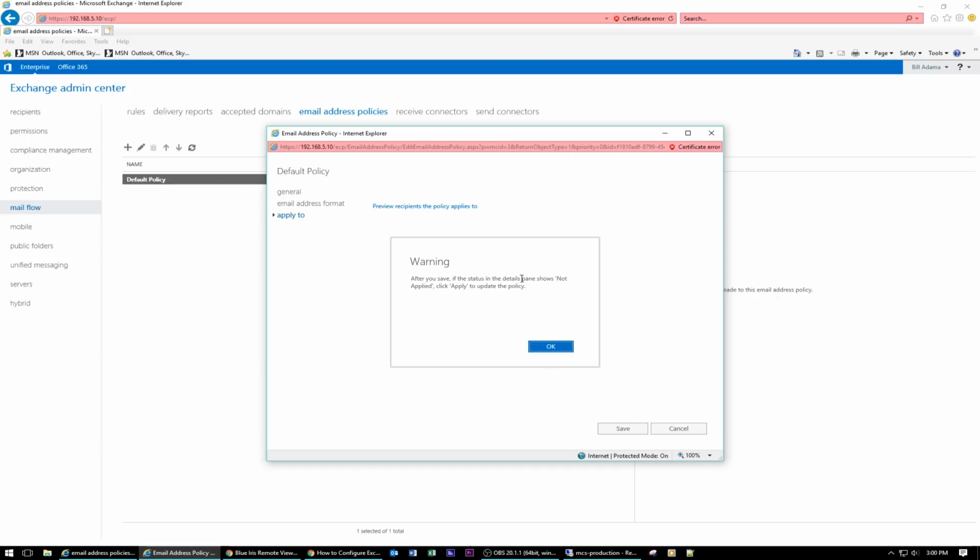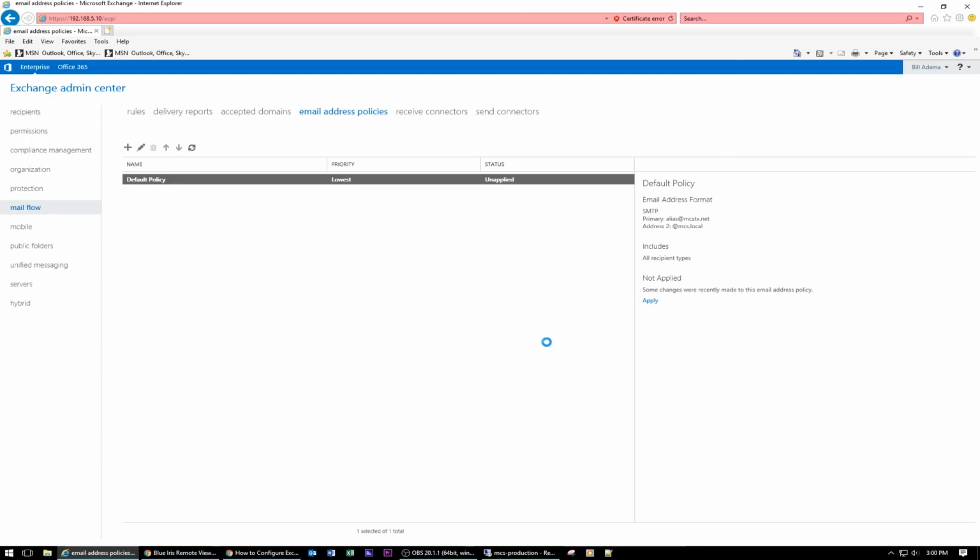Okay, after you save, the status of the default in our details pane shows not applied. Click Apply. So we're going to tell it OK, and Apply, and Yes, and it'll apply the default policy.